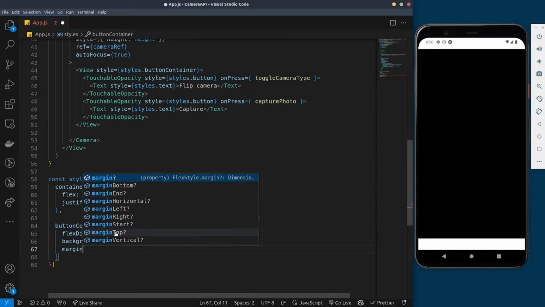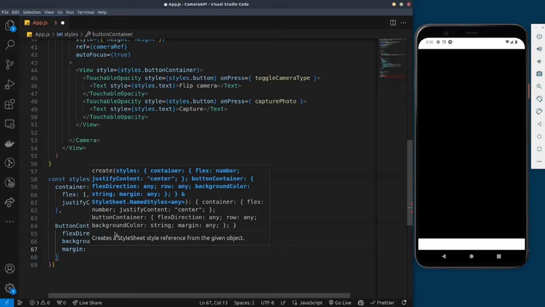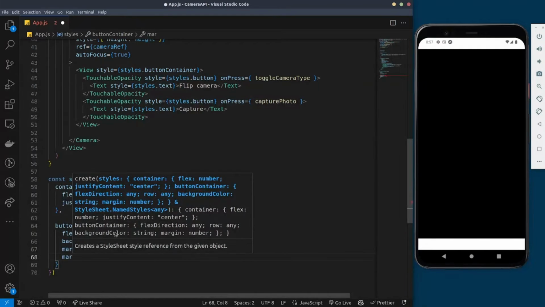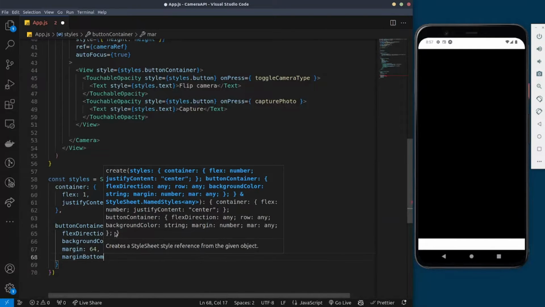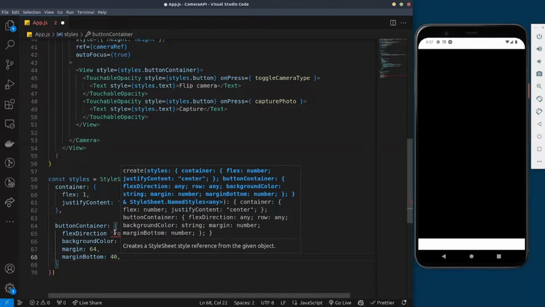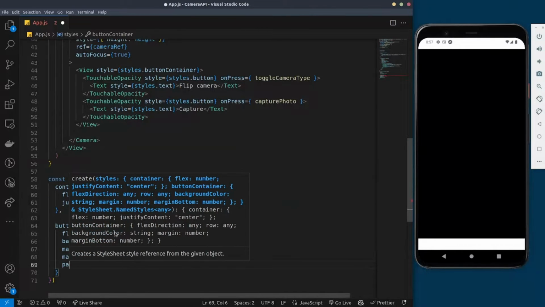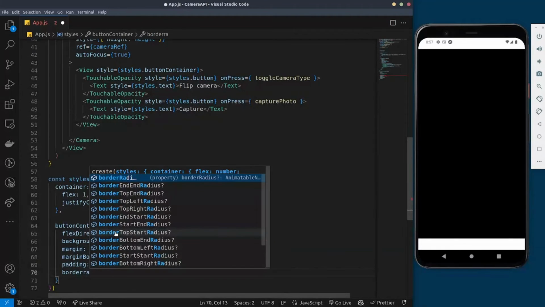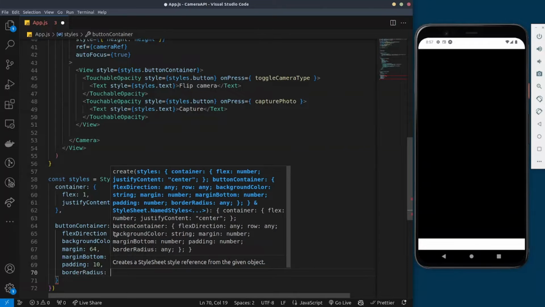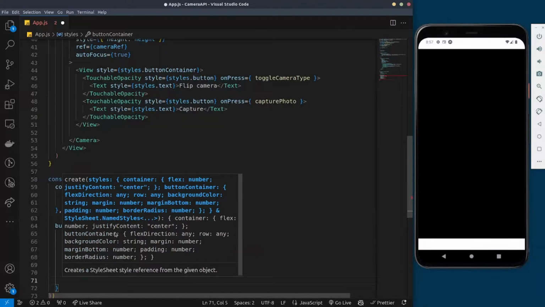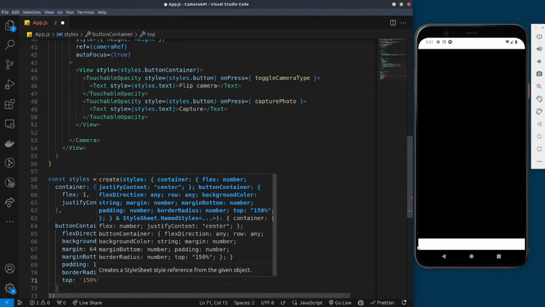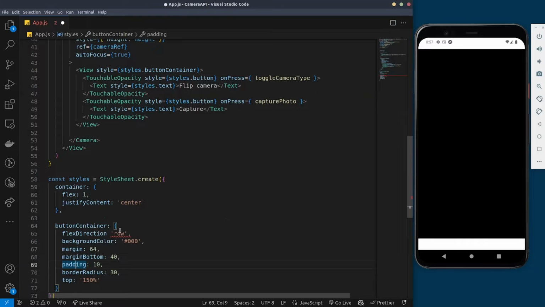I'm going to set the margin property to 64, and I'll set margin bottom to 40. I'm just going to set some padding to it to give it a bit of space around it. So set it to 10, and the border radius to give it some curve, I'll set it to 30. And finally, a top property, because we want this button to be down at the bottom of the screen, like somewhere down here. For some reason, okay, this is supposed to be like that.